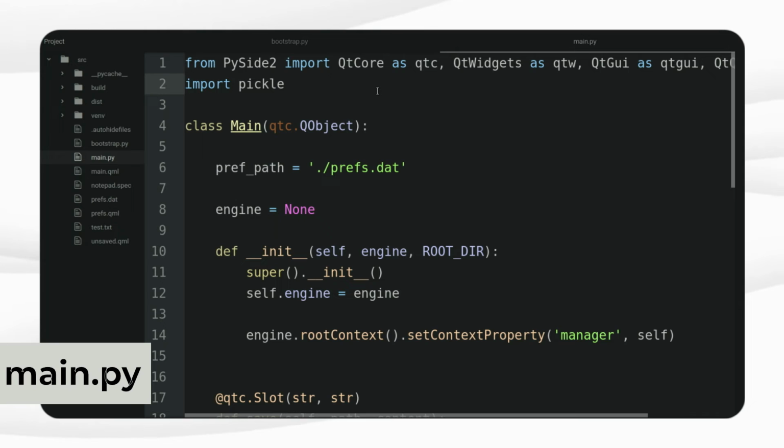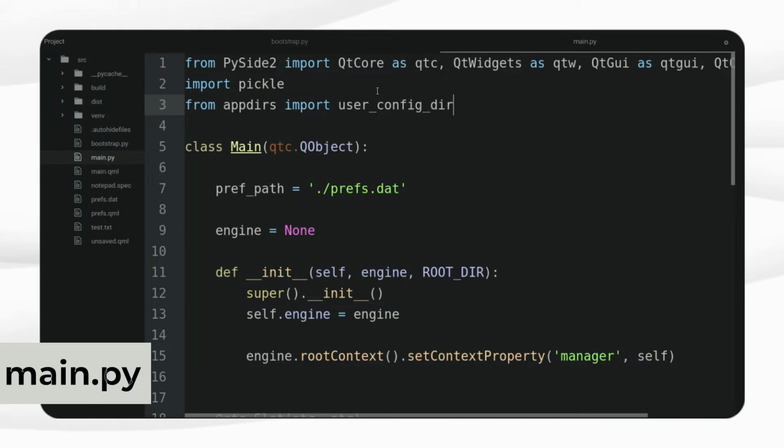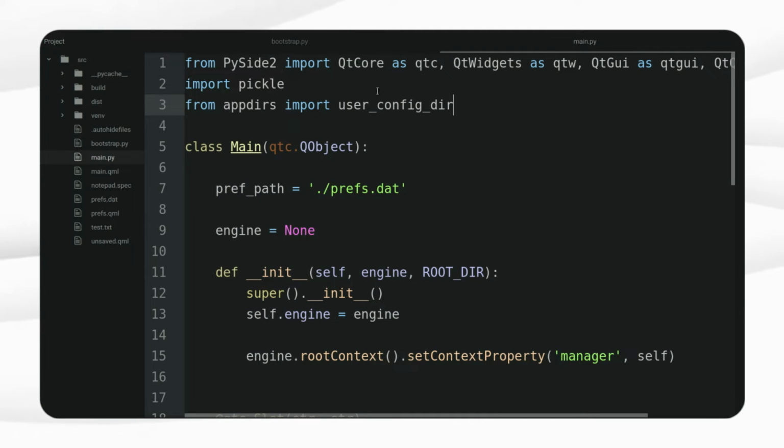In our main.py file, we're going to make use of the app directories package. This package provides us with the paths to the OS directories, and we'll make use of the user config directory to save our preferences file. For pref path, I will paste the user config directory function, and don't forget to remove the leading period.